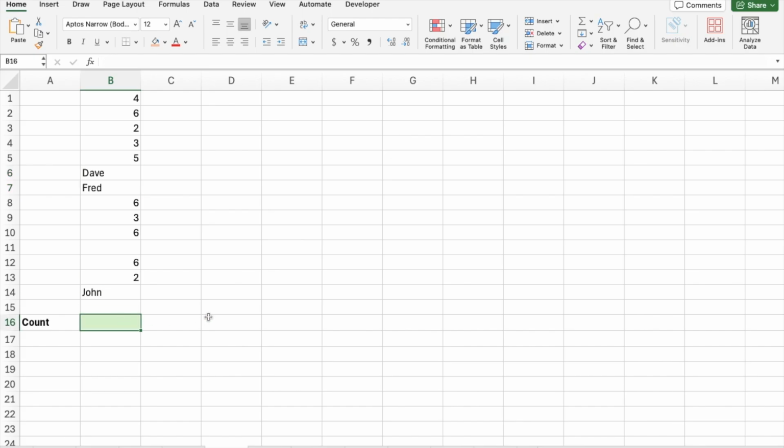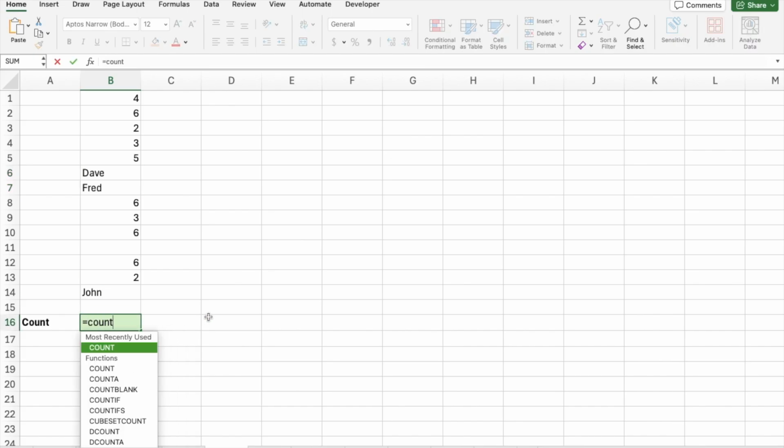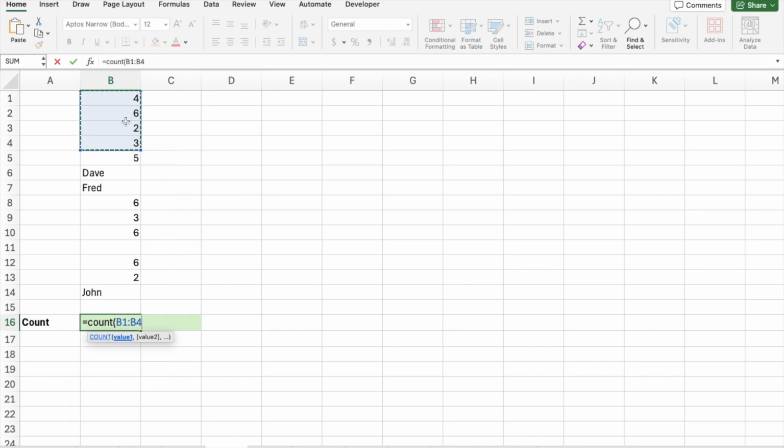So to do that, type in equals count, open bracket, and say we want to see how many numbers we have of these highlighted cells. So we highlighted 4 cells, so in theory this should give us 4, as it does.